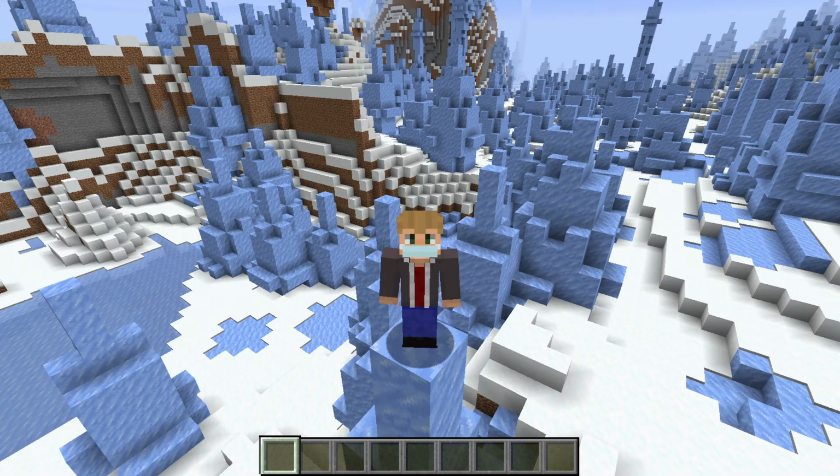The reason I'm making a separate video for just one command is because I think the execute command is the most important command for Minecraft data pack creation.